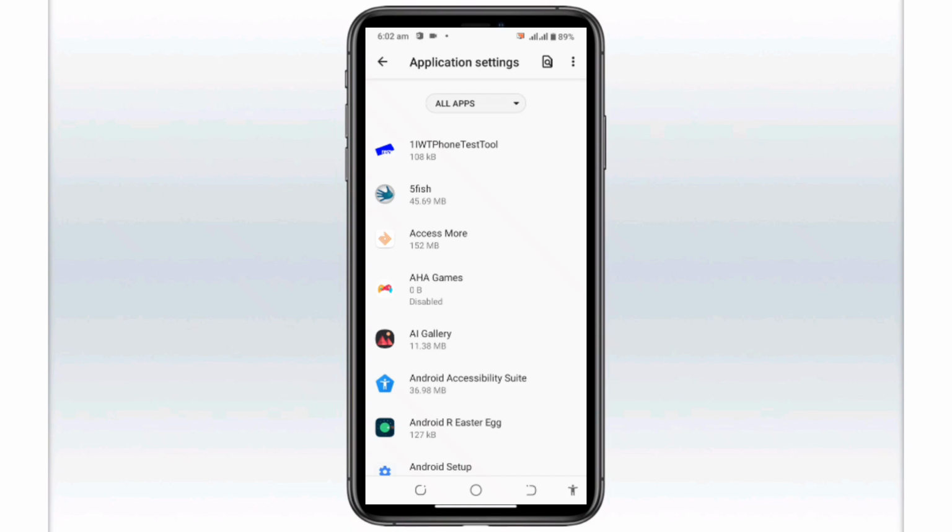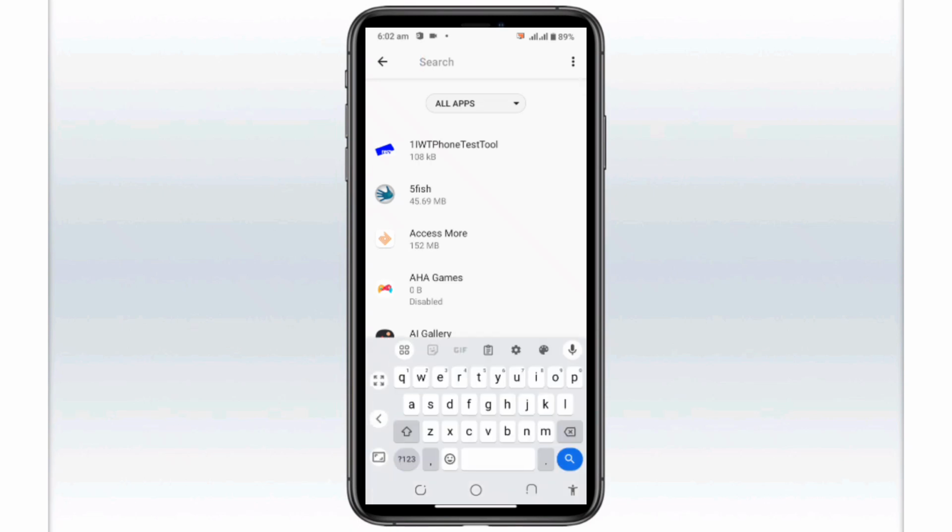So those applications added by or placed in your phone by the phone manufacturer, unlike the ones you downloaded from the Google Play Store. So let's click on the search icon here, and then you just type system UI. This is the app. This is the application responsible for that error. It actually manages the UI of your Android device.